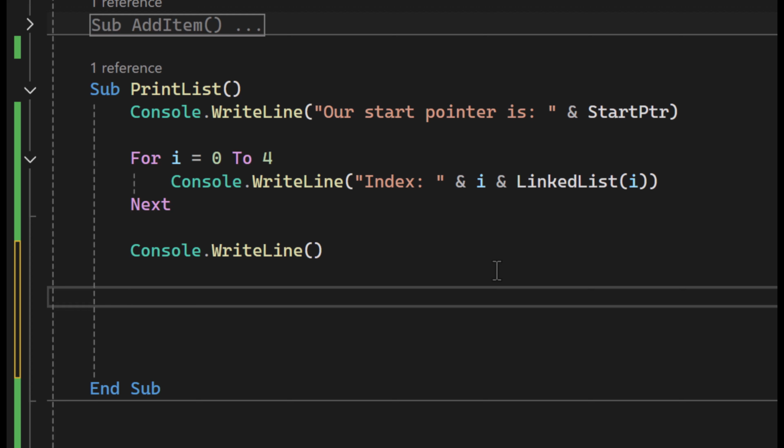The first thing you want to do when you're traversing that linked list is set up that current pointer.